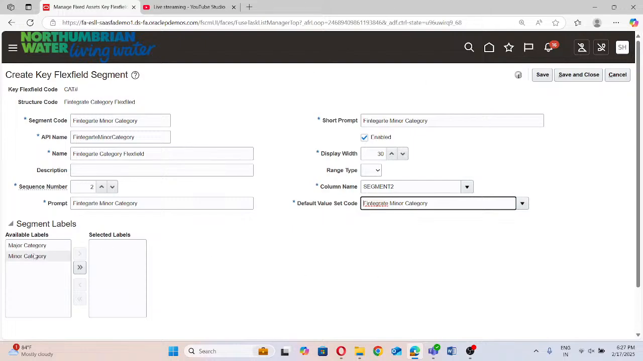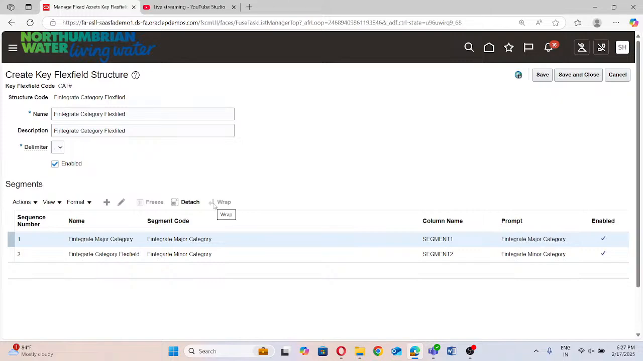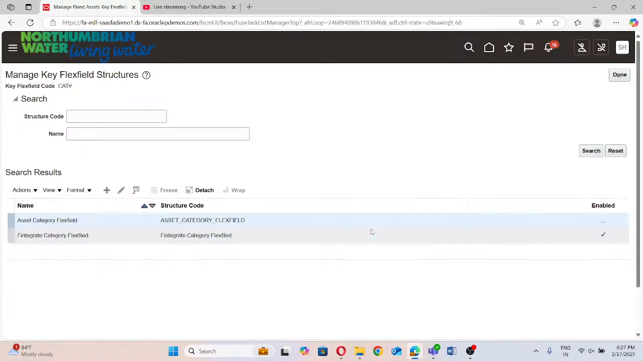Now here you have to select the label, that is minor category. Now save and close. Almost we have done with the category, major category and minor category. Save and close. Once again save and close. Click on done.